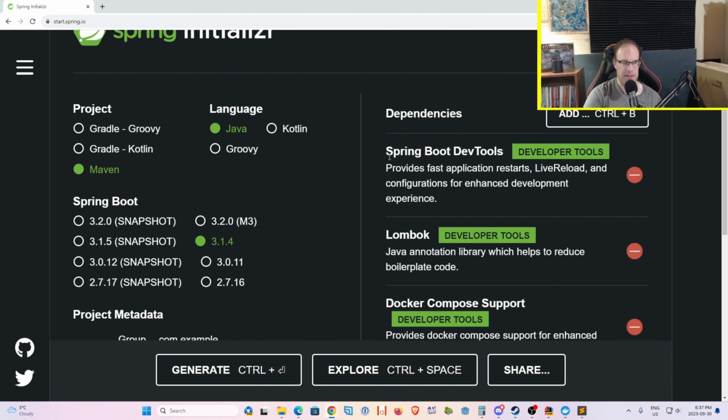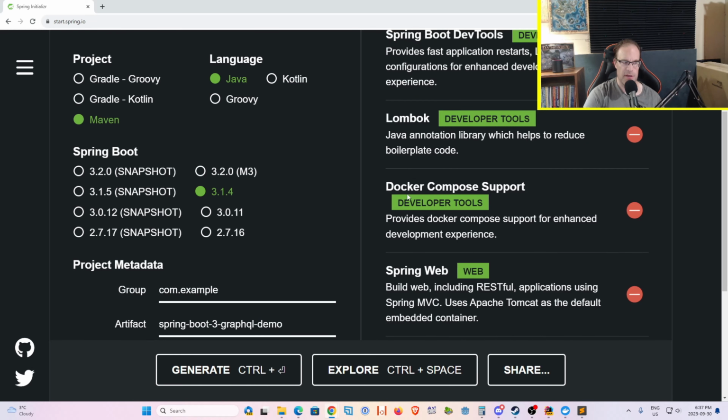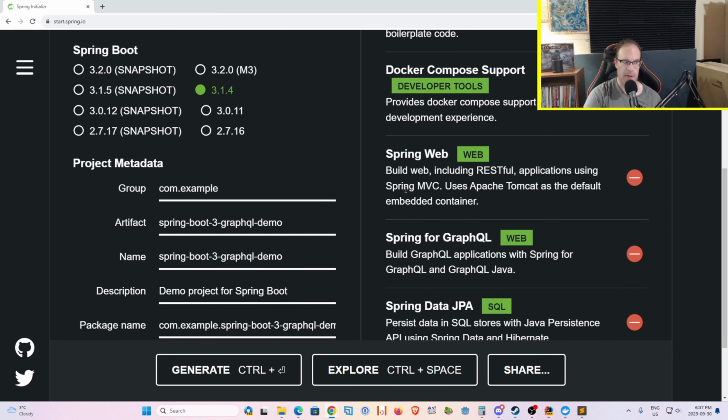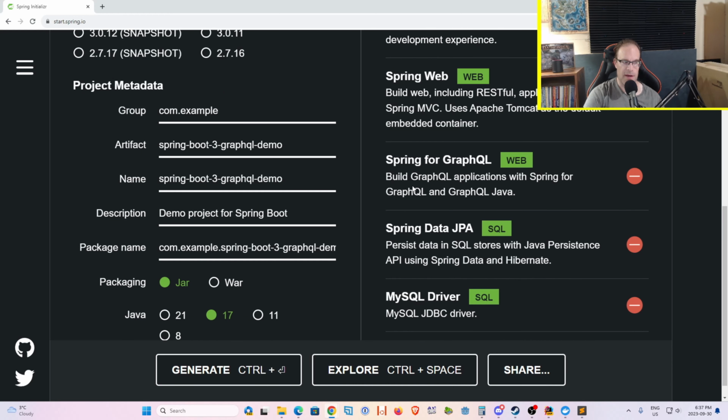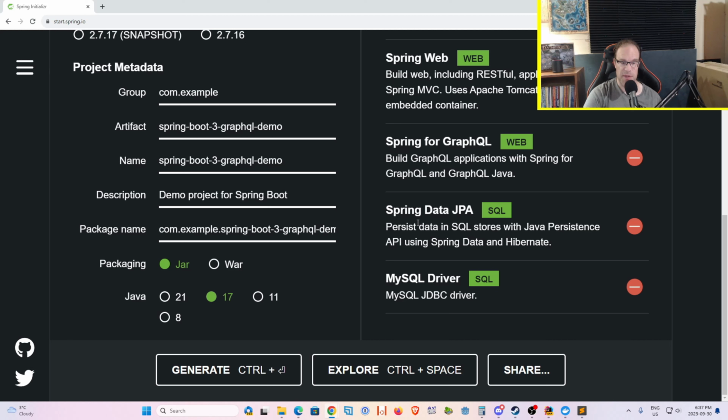Okay, for dependencies, I've got the Spring Boot Dev Tools. I've got Lombok. I've got the Docker Compose support. I've got Spring Web. I've got Spring for GraphQL. I've got the Spring Data JPA, and I've got the MySQL driver. So once you have things similarly configured, just go ahead and hit the generate button and extract it to your desktop.